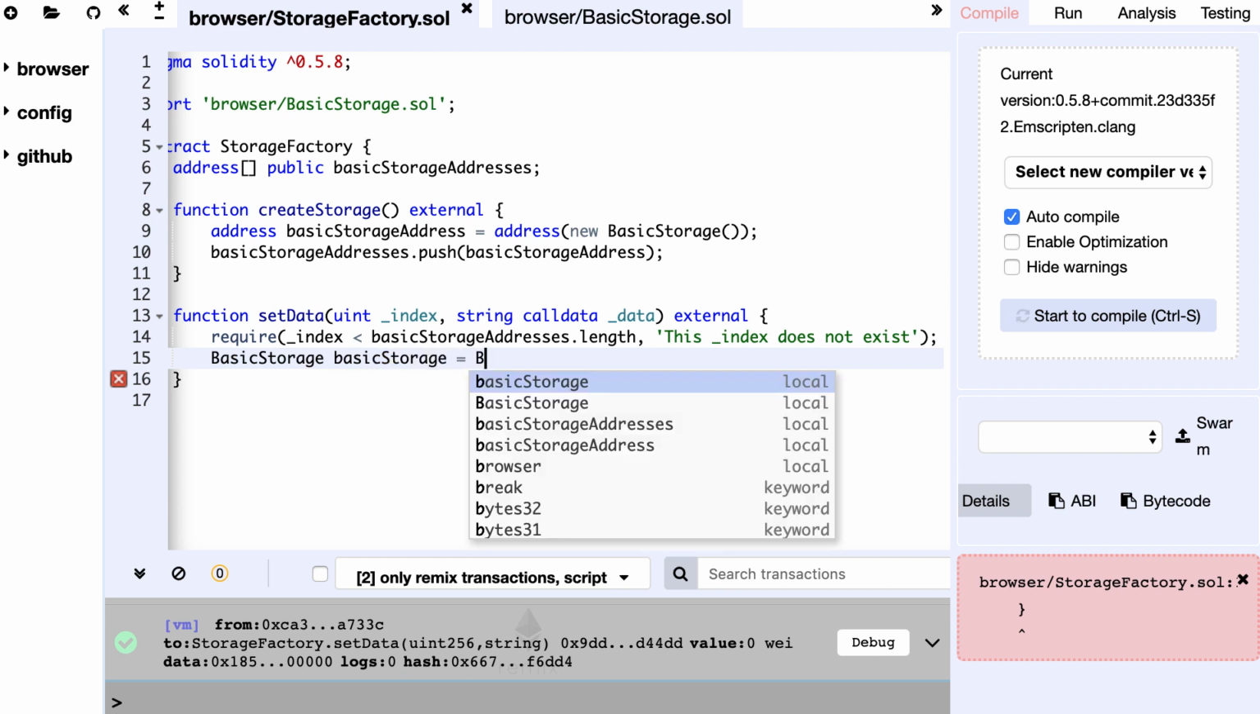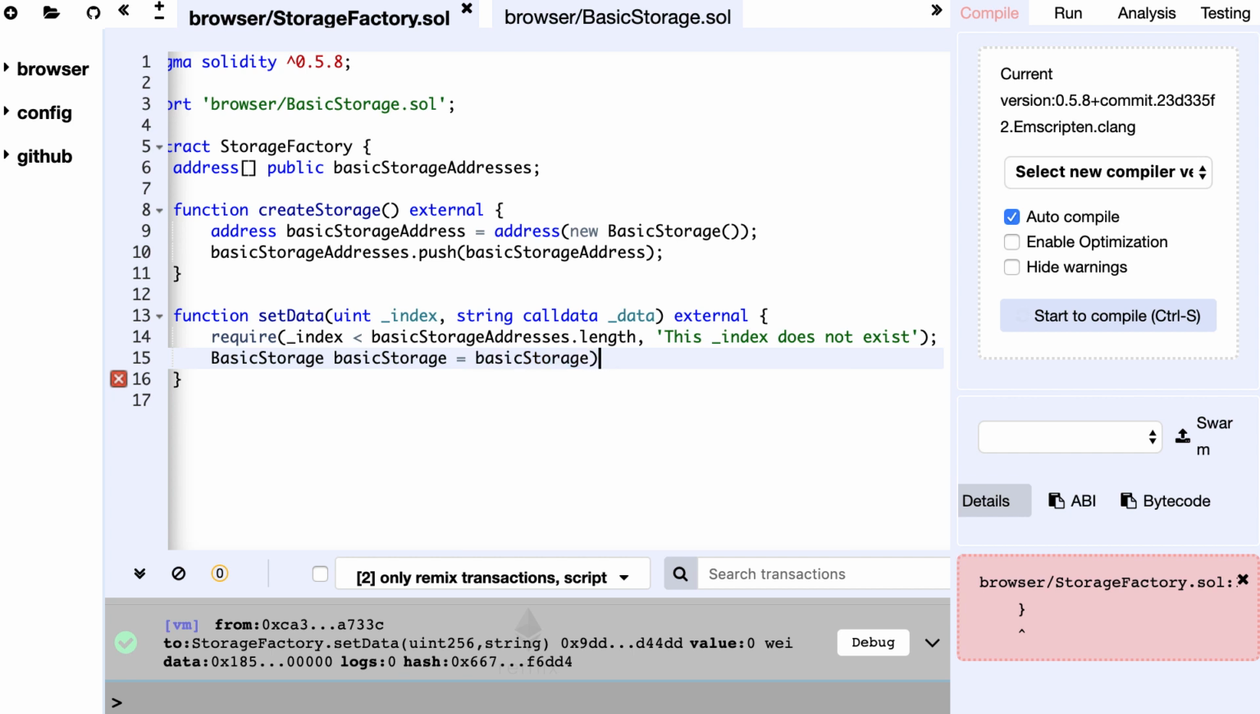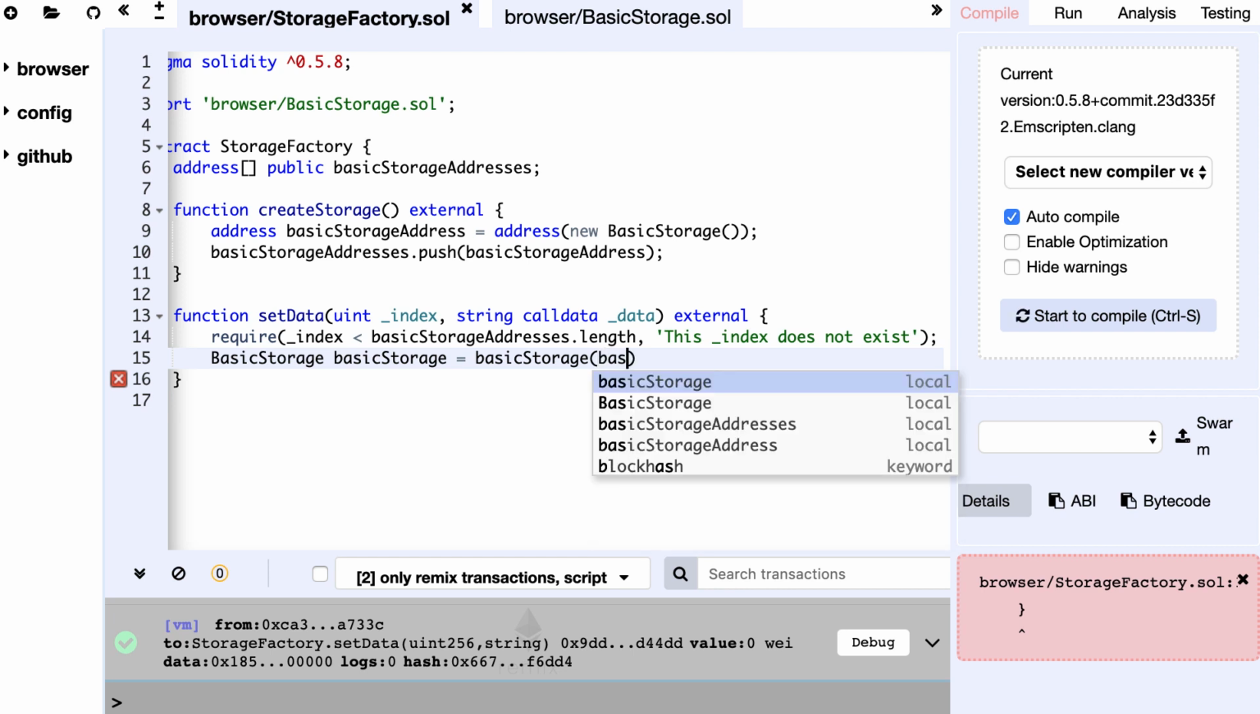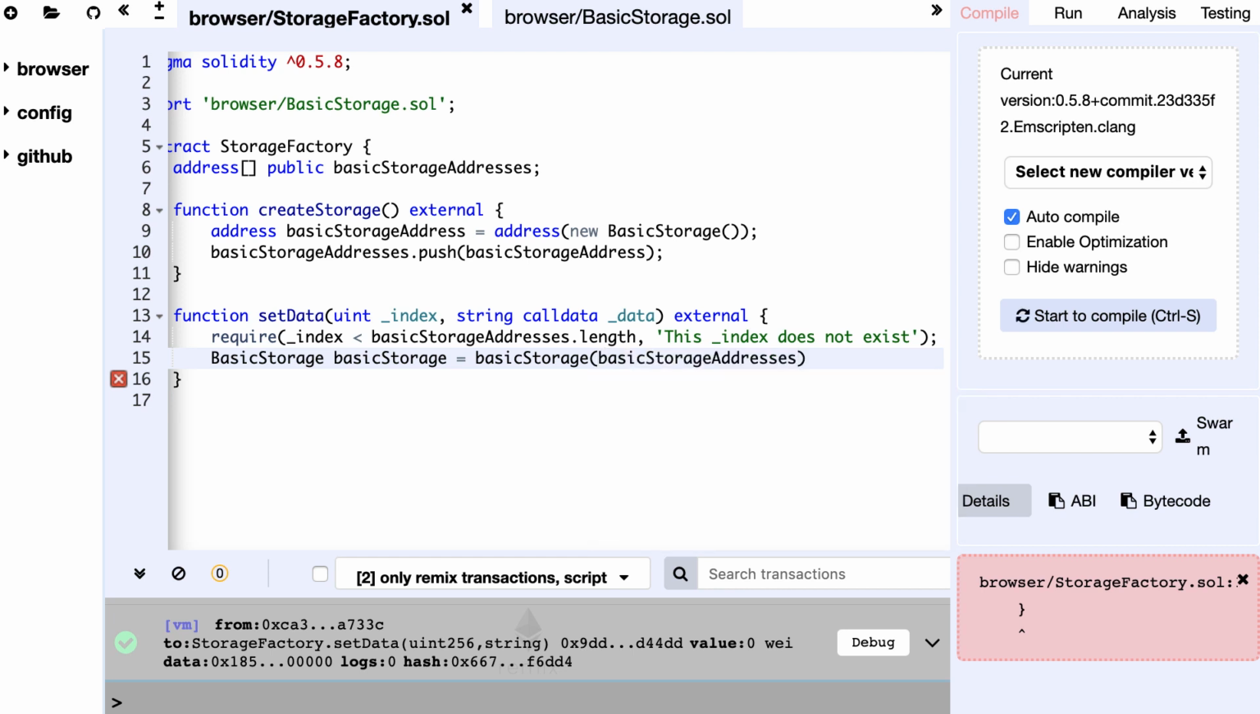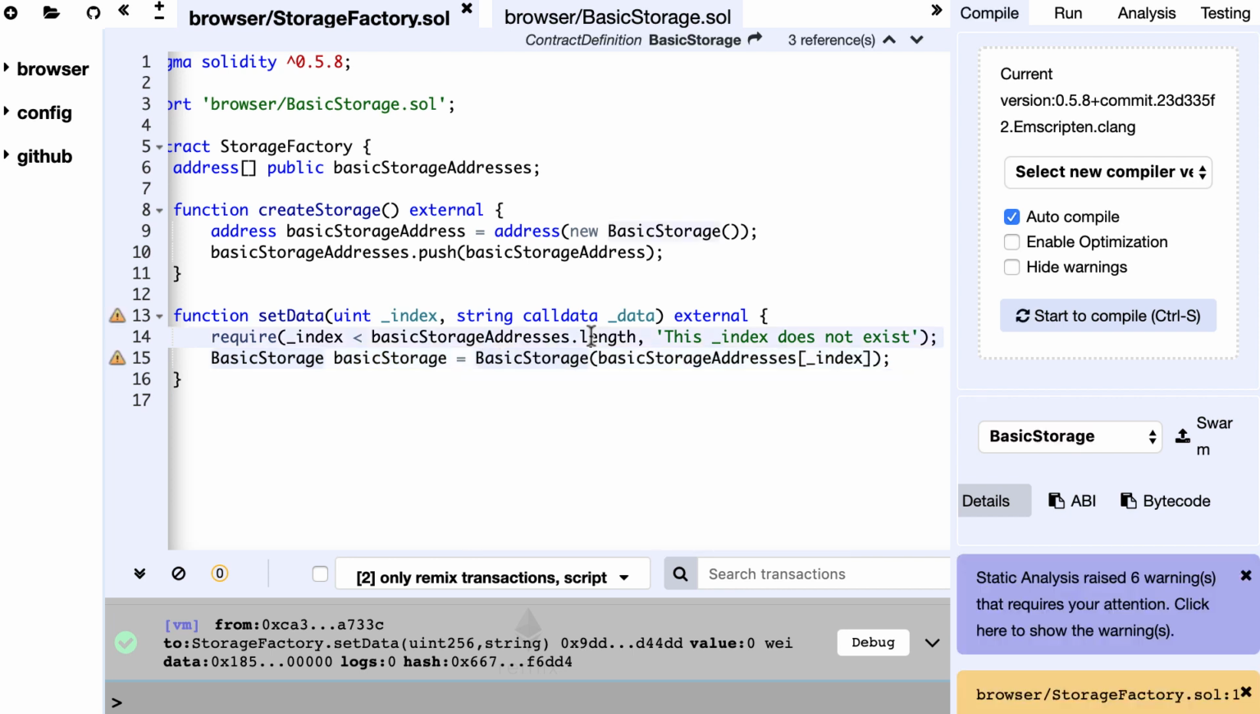And now we use BasicStorage with an uppercase this time. We pass it the address of the smart contract, and we use the basicStorageAddresses array at the index that is given as argument. Because before, in the createStorage function, we stored the address of all the BasicStorage smart contracts that we created. And oops, here it's not a lowercase, it's uppercase, okay?